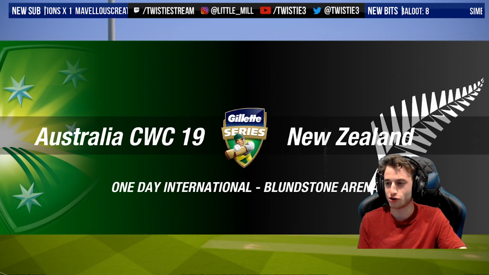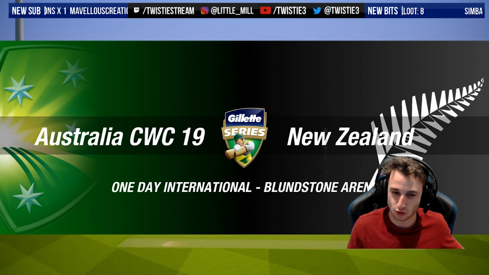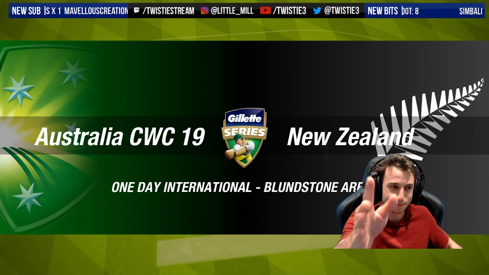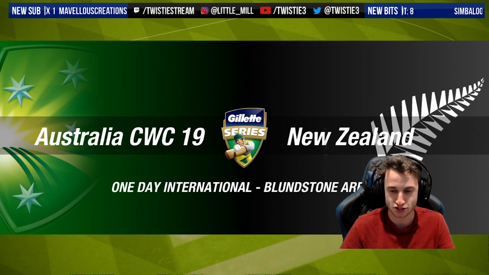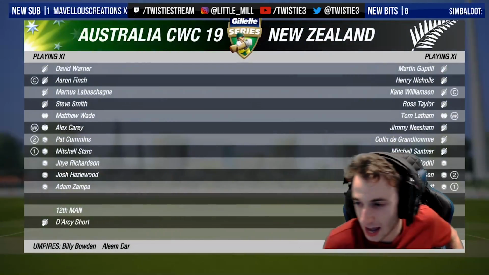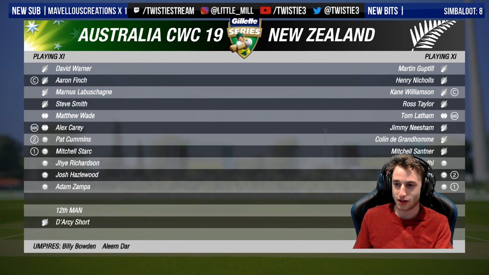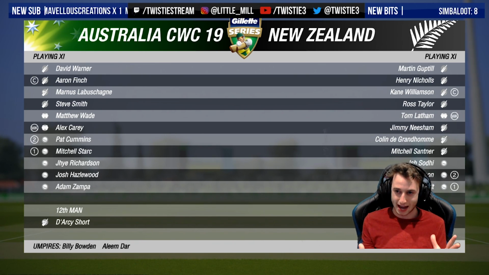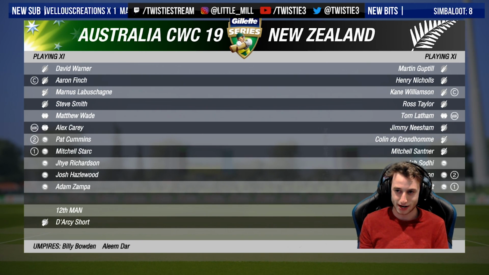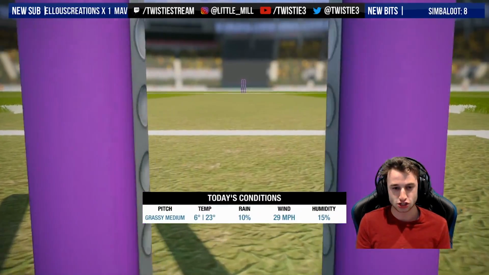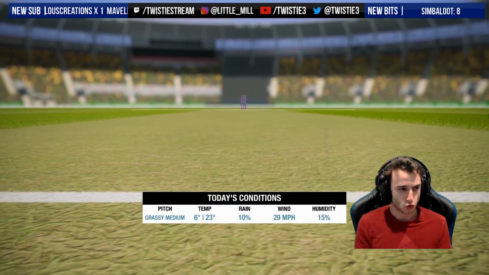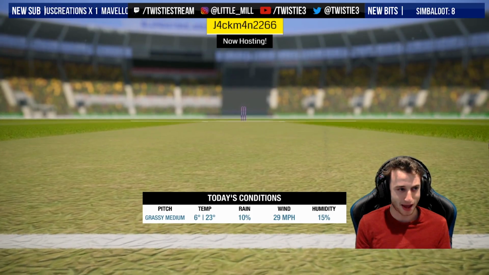All right, it is Australia and New Zealand in this one-day international series. Remember, it's locked at 1-1, one apiece. Australia have a win, New Zealand have a win. The Australian playing squad, I've changed the side again. Matthew Wade back into the side, Marnus Labuschagne batting at number 3. Darcy Short, the 12th man, as we go into today's match.